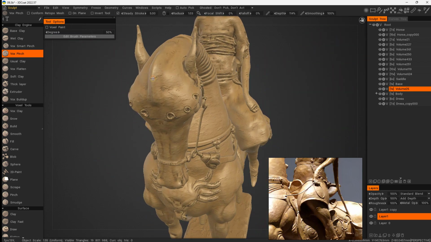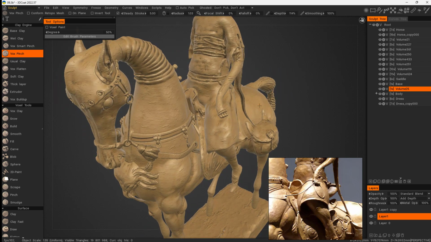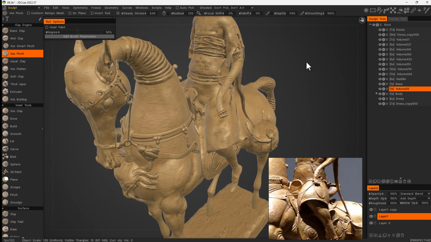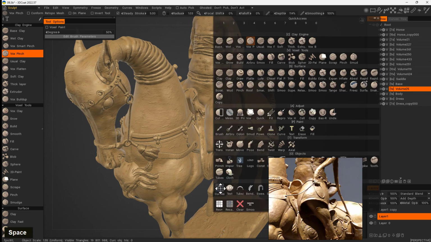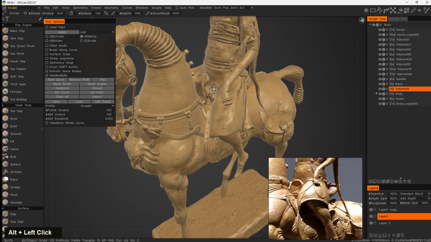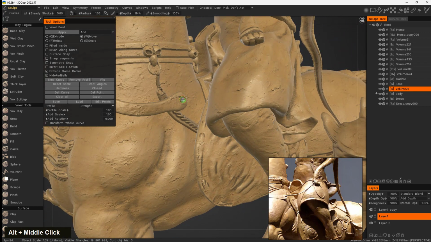So let's see, we have symmetry enabled, so hit S, disable the symmetry, and space, choose the curve, clear all to get rid of old curves, and I guess this is a little bit too thick. Make the brush smaller.